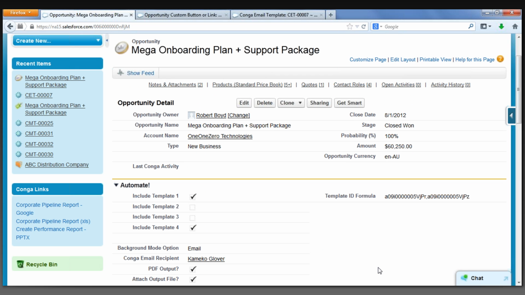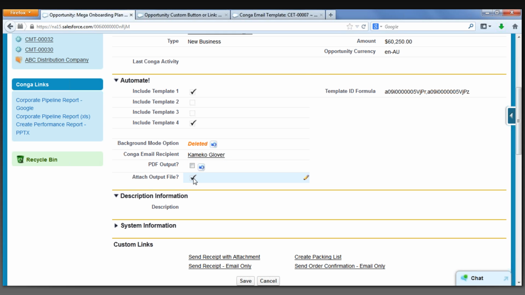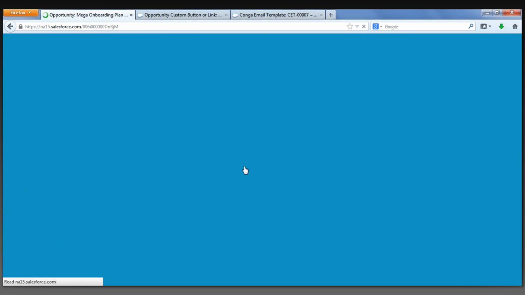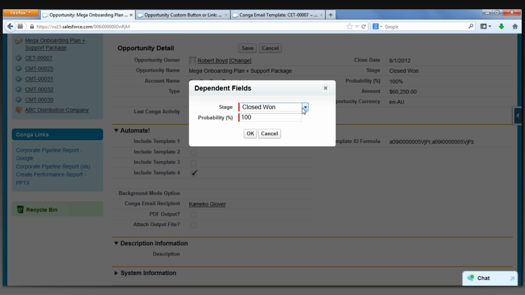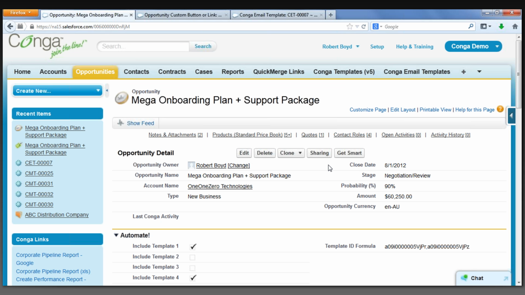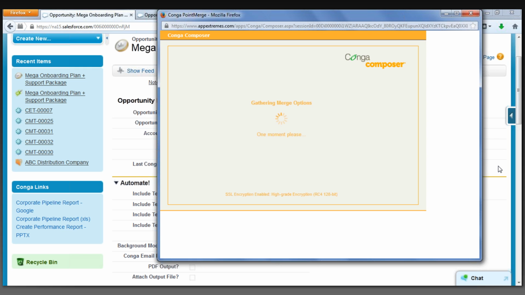So right now, we've obviously been using this button because the stage is in closed won, otherwise we'd be locked out. So I'm going to take some of these background mode options off, so we're just doing something more local. And we'll take PDF output off, and we'll say we don't want to attach anything. So using template 1 and 4 here, if we change the stage to anything except for closed won, literally negotiation review will do. And then we hit the button again, we should expect to be stopped in our tracks by that DC parameter.